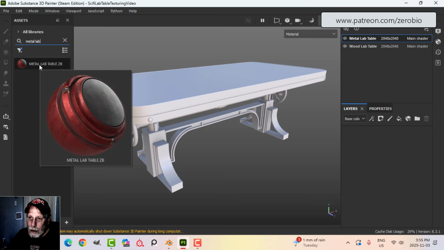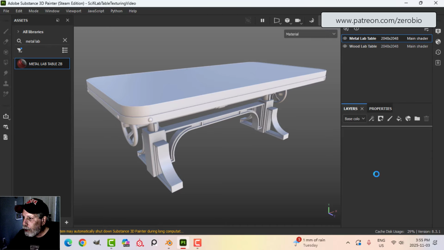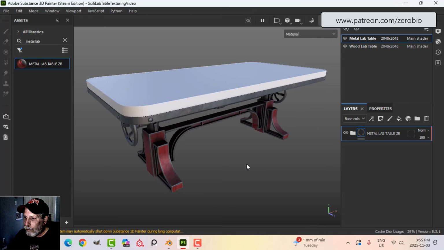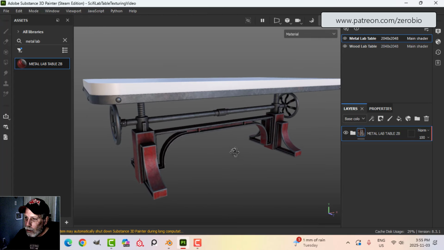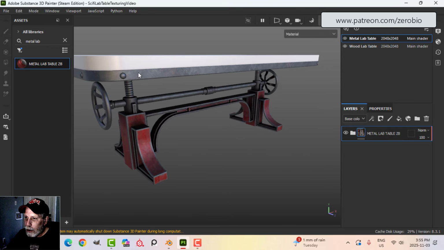And I'm providing that smart material in the file pack for you if you want to use that on this or other models. So I'm just going to take this smart material, drag it over to the layer stack, and give it a minute, and it will load up. And that is what I'm going for in this case. So it's got all of the metal, but it's got two sort of effects.